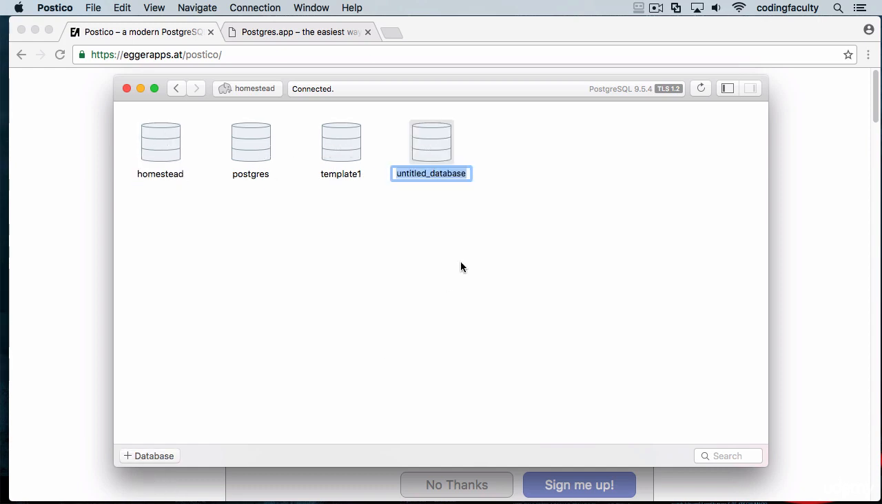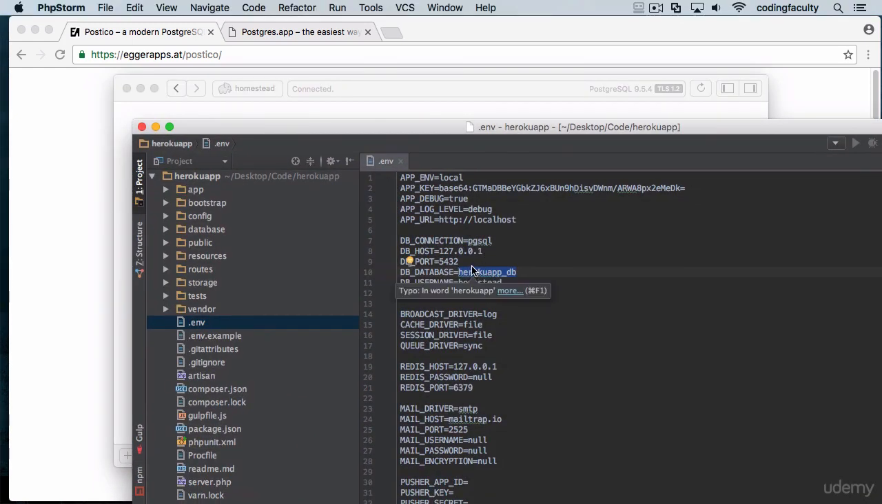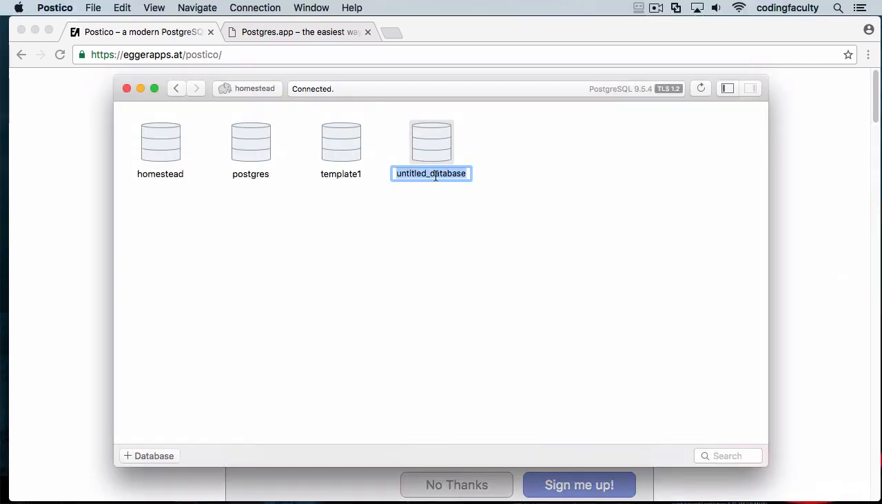If I click here, I can add a new database, and I'm going to copy this guy here. Well, actually, I can write it down. Let's not be that lazy, right? Heroku app_db. There we go. Enter. So we got this new database here.